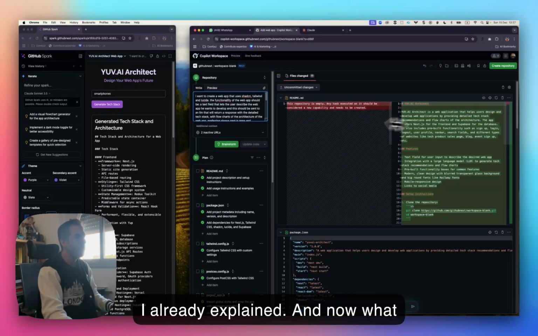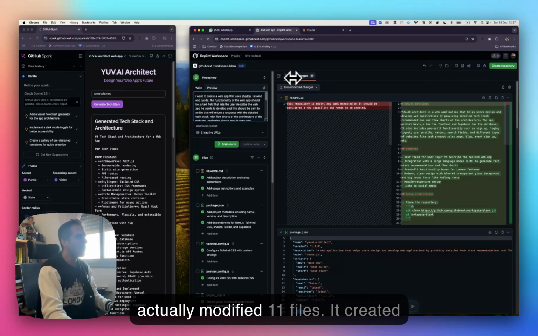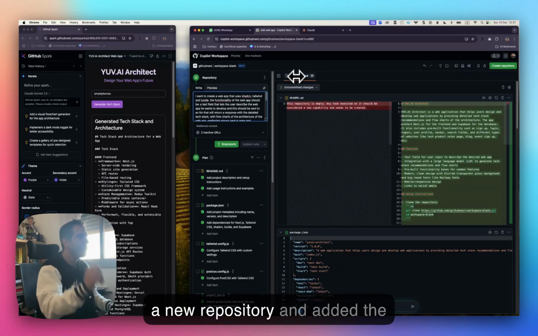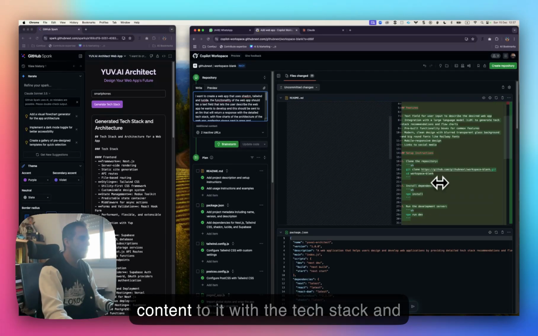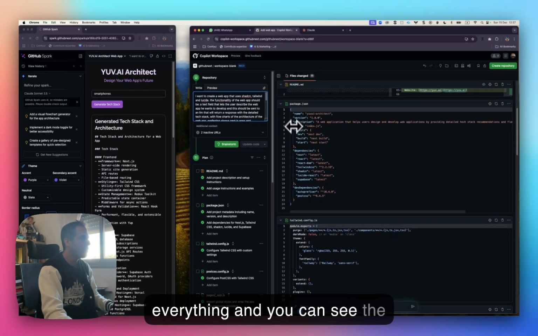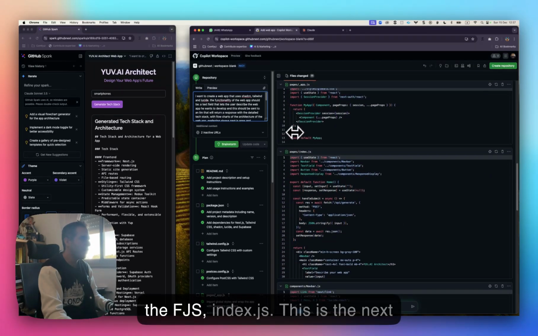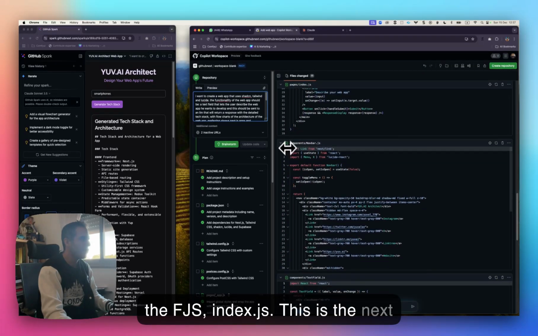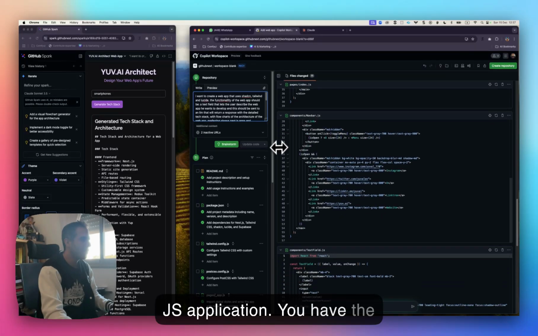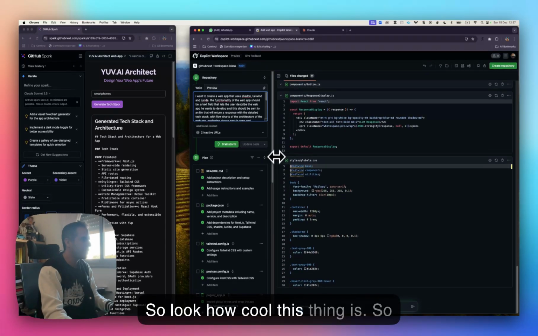And now what happened is that the Copilot actually modified 11 files. It created a new repository and added the content to it with a tech stack and everything, and you can see the package.json, the Tailwind CSS, the app.js, index.js. This is a Next.js application. You have the different components with the links. So look how cool this thing is.